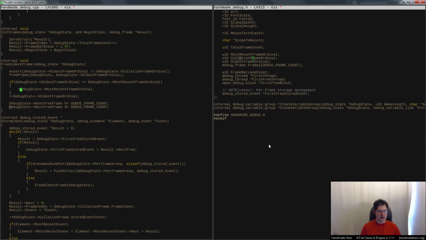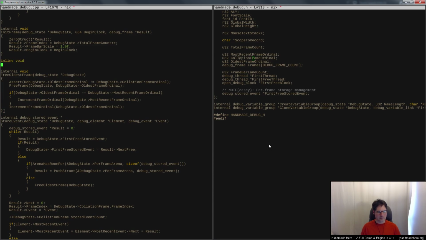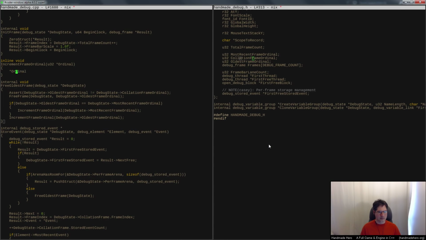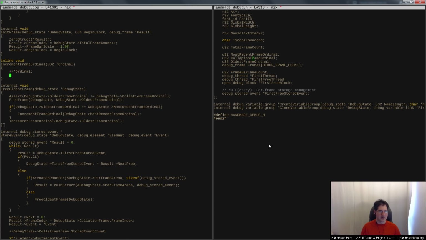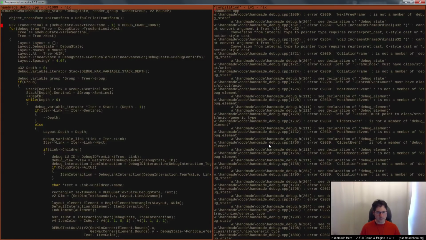What I could do is increment frame ordinal, so that that's always going to happen. So essentially, no matter what we're doing, the ordinal is going to be incremented, or I guess I could do ordinal equals ordinal plus 1 mod max debug frame count. That seems fair, I think.